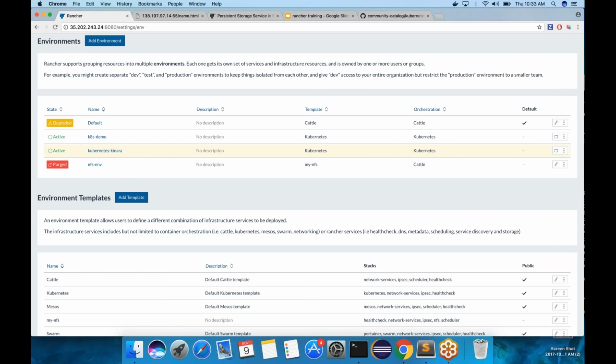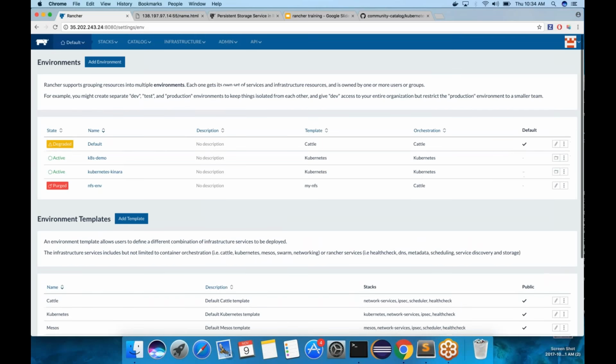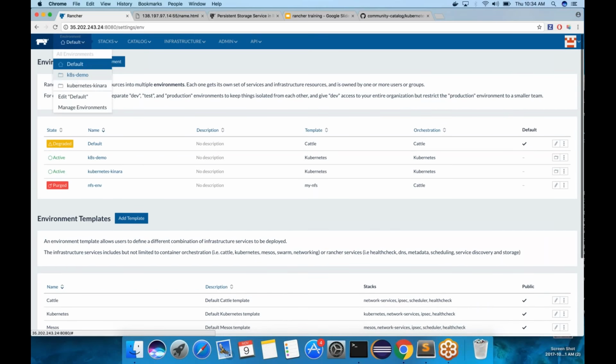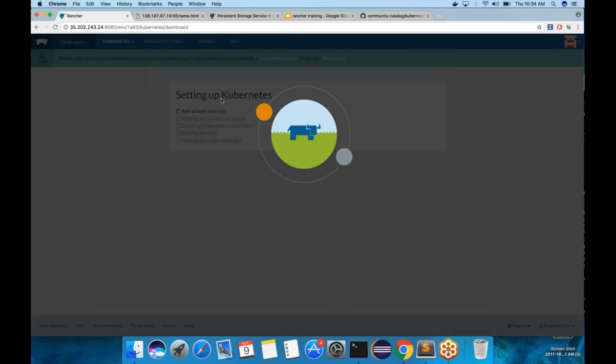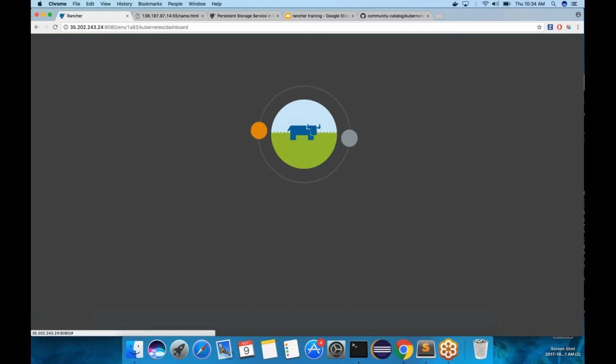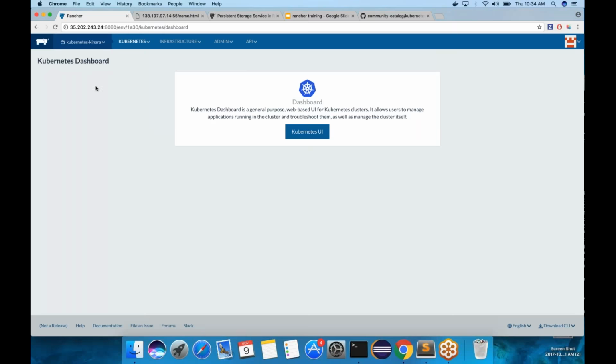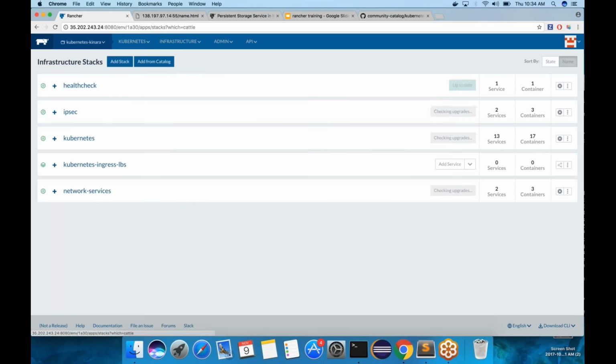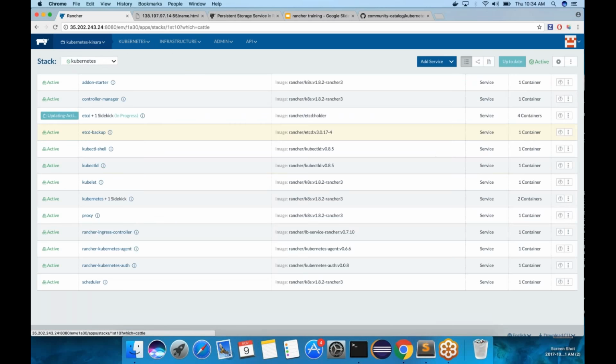I really like creating the Kubernetes environment this way, because you don't have to set up the control manager and everything by yourself, it's all done for you, and you can just go there and see it's running properly. You will need to add a host, as we did for our Rancher cattle environment, but I've already done that for you to see how it works. So here it's already set up, and we can see all the infrastructure stacks. Under Kubernetes, you will see that everything that is required for running Kubernetes is already set up for you.